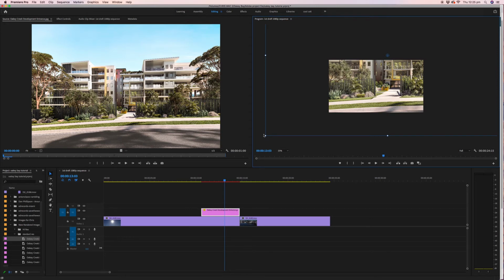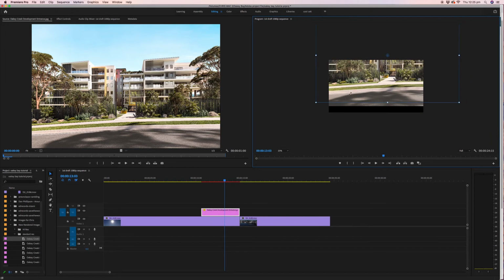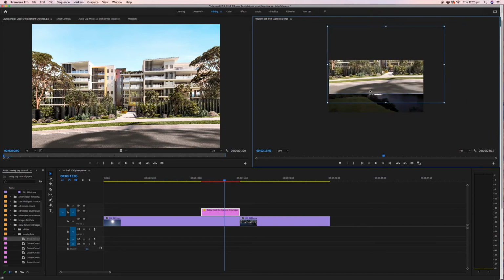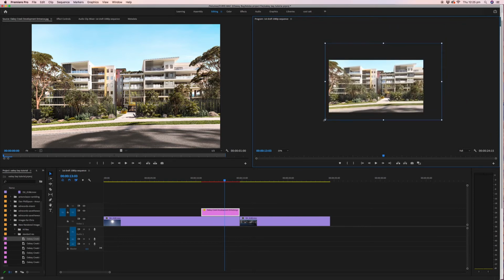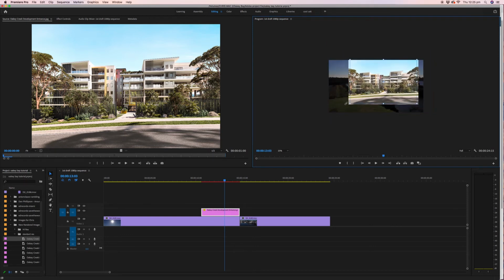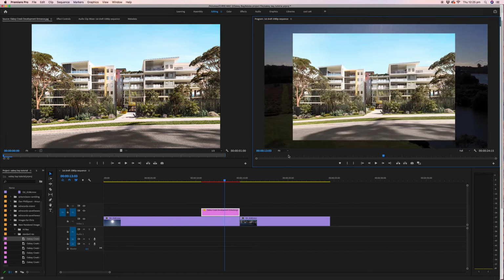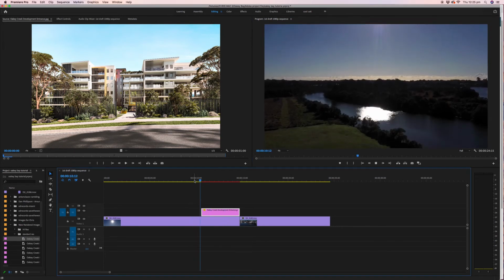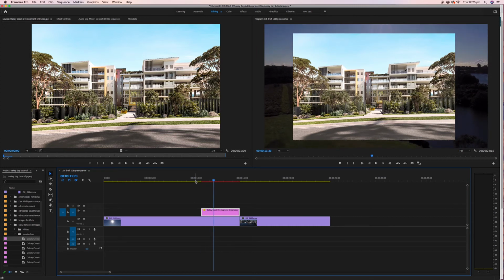So just grab the corner and you'll see these little arrows pop up, click on them and just drag it in, and you'll see that it's starting to fit a little bit better now. Let's make it even smaller and see how it fits. Alright, so it fits like that. Let's go back to fit. Now we can see that it comes over and we've got a video of a picture here.